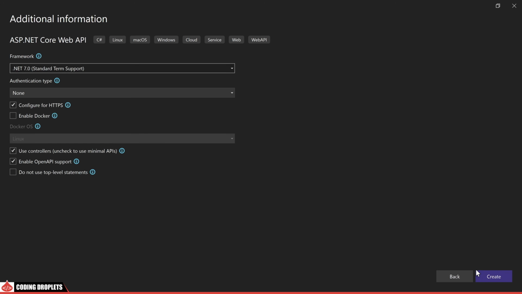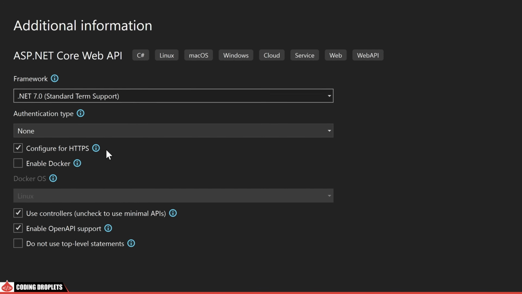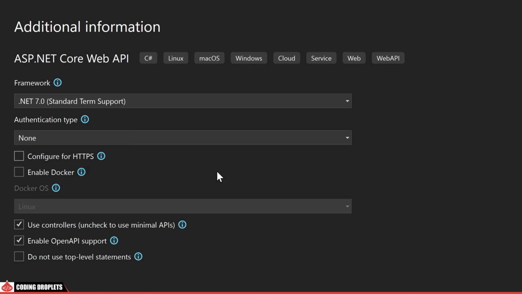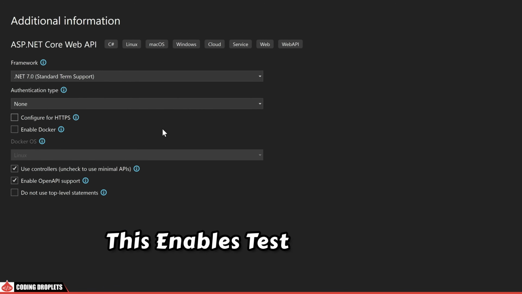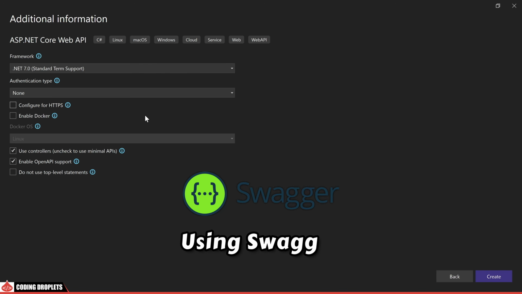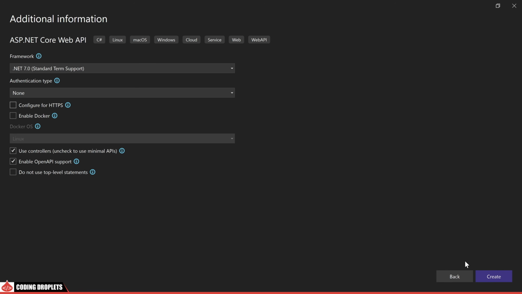You have the flexibility to choose the framework of your preference. I am opting not to enable HTTPS by unchecking the Configure for HTTPS checkbox. Moreover, I am ensuring that the Enable OpenAPI support checkbox remains selected. This enables testing the API using Swagger during the application debugging phase. Let's proceed to create the project now.